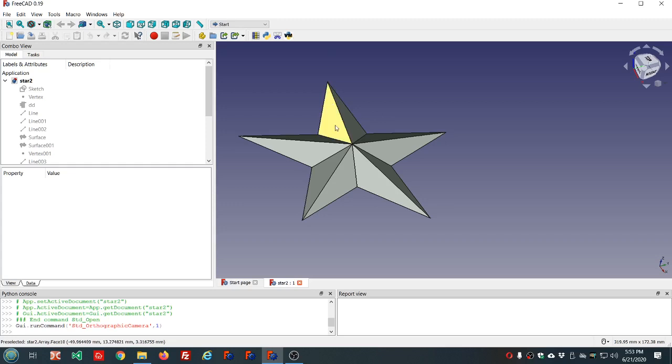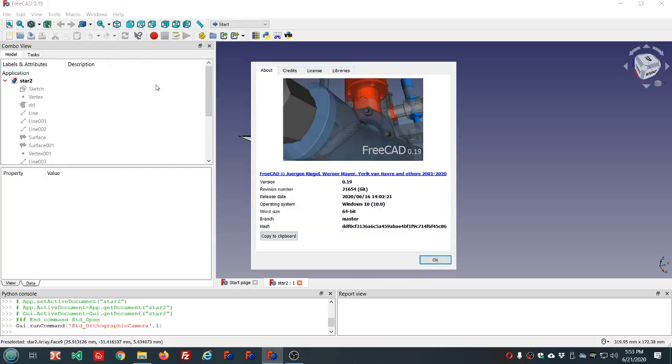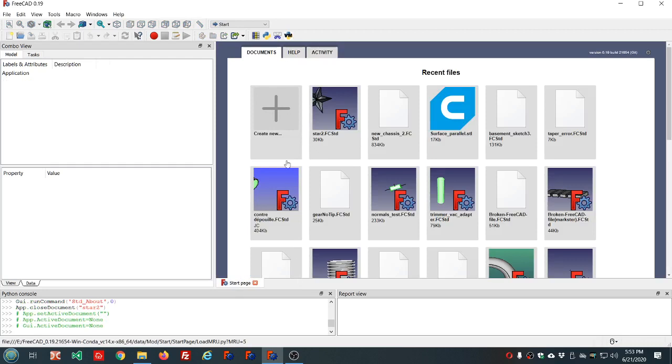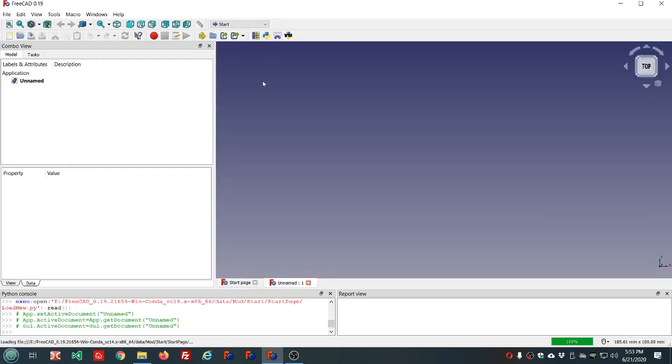And let me go ahead and show you which version we're using today. This is 0.19, revision 21654. This is one of the pre-release versions. This is one of the Conda builds. Let me go ahead and close that and create a new document.